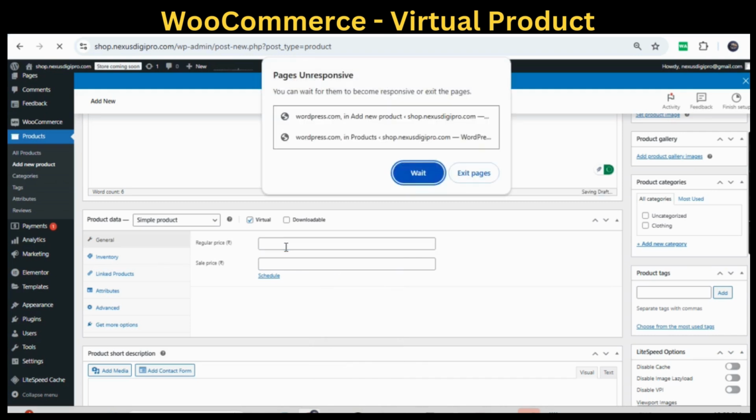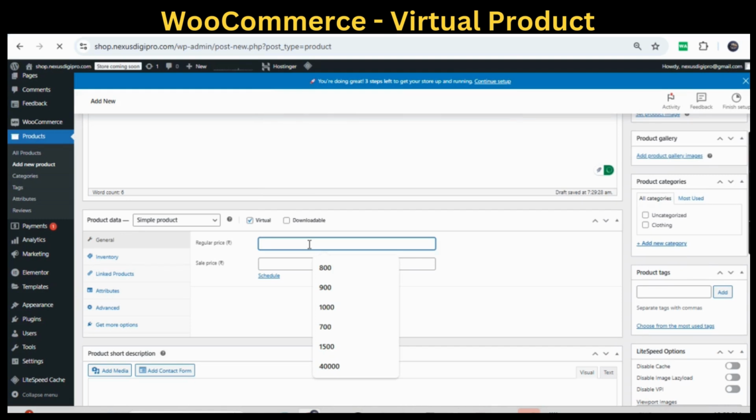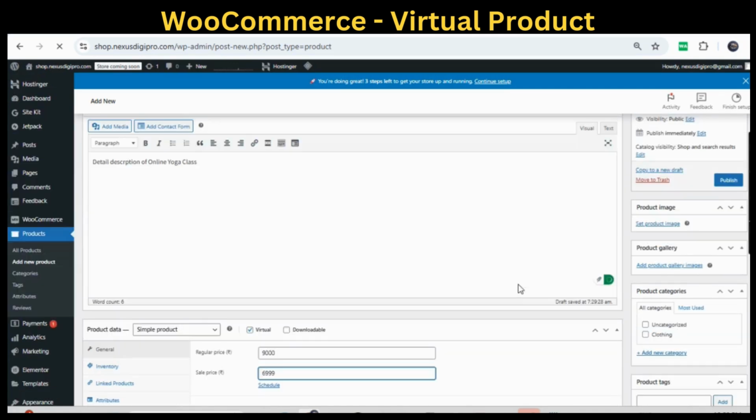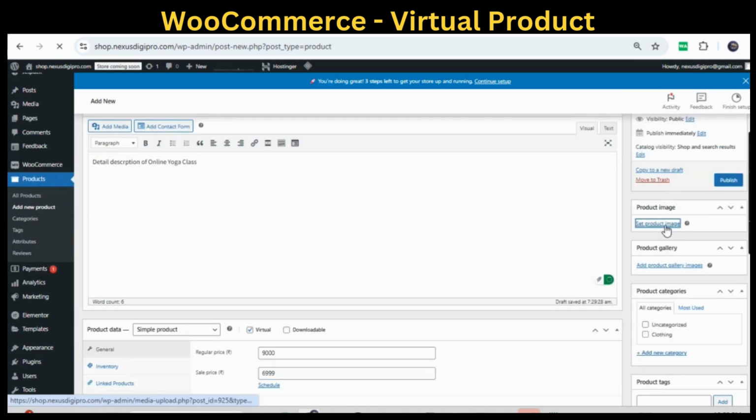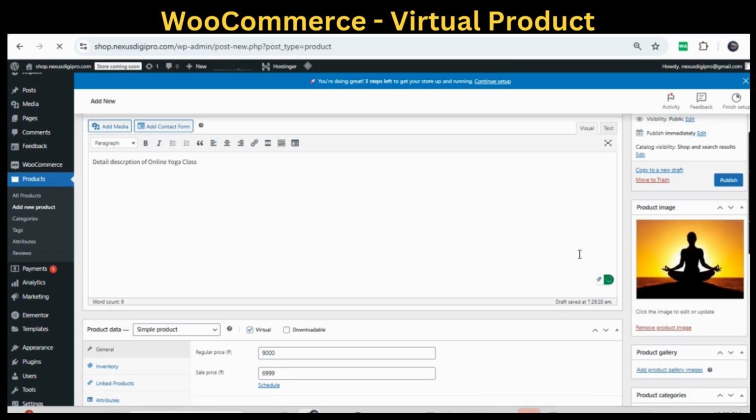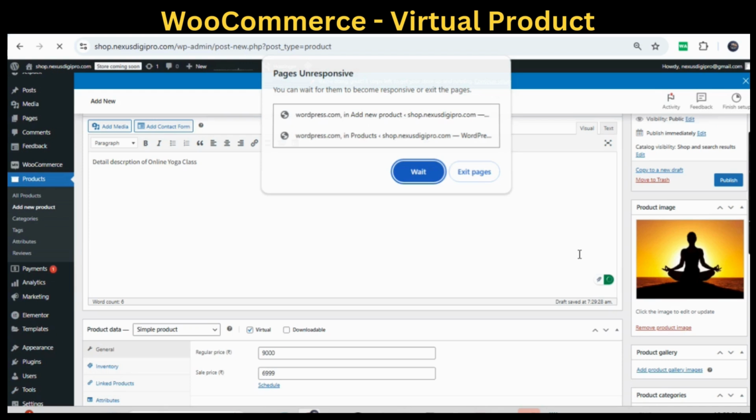Let's say your original price is 9999, or say 9000, but you are giving an offer price of 699. Then select the product image. I am selecting an attractive product image, then publish it.